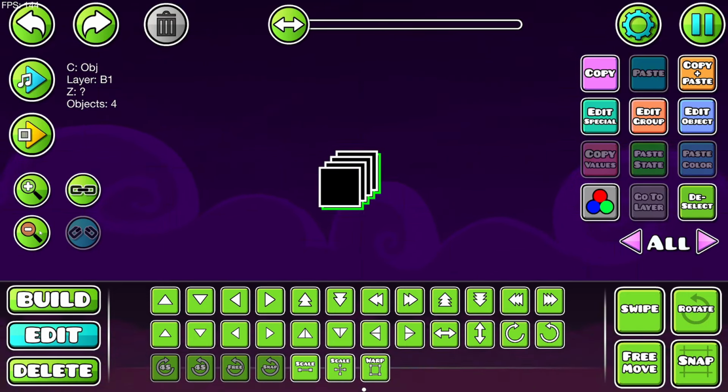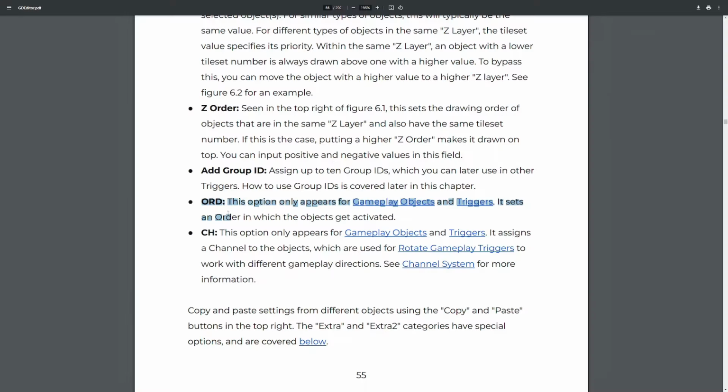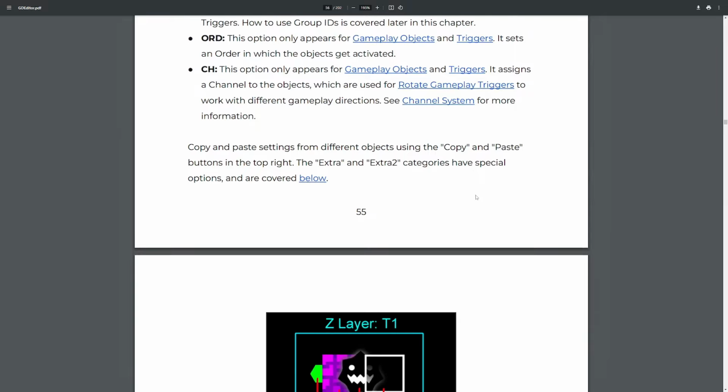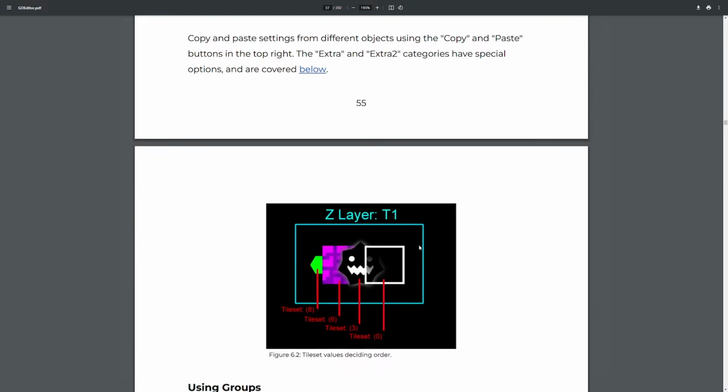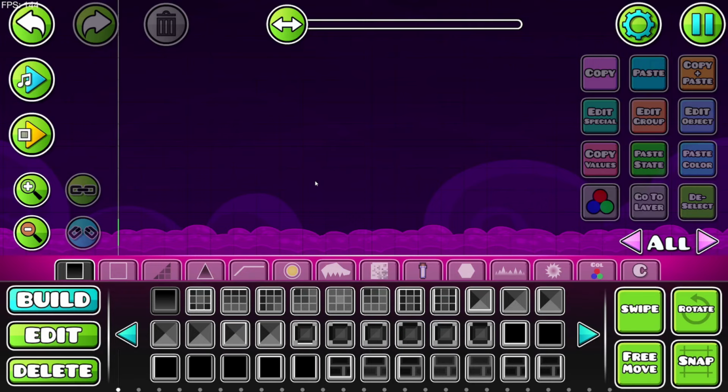So you can kind of copy paste objects and do things with the different categories of Z layer and Z order. ORD and CH are involved with the channel system. There's a channel system explanation later on in the guide, and we're going in a chronological, nice little order. You can copy paste settings using the copy and paste buttons. It's kind of obvious.